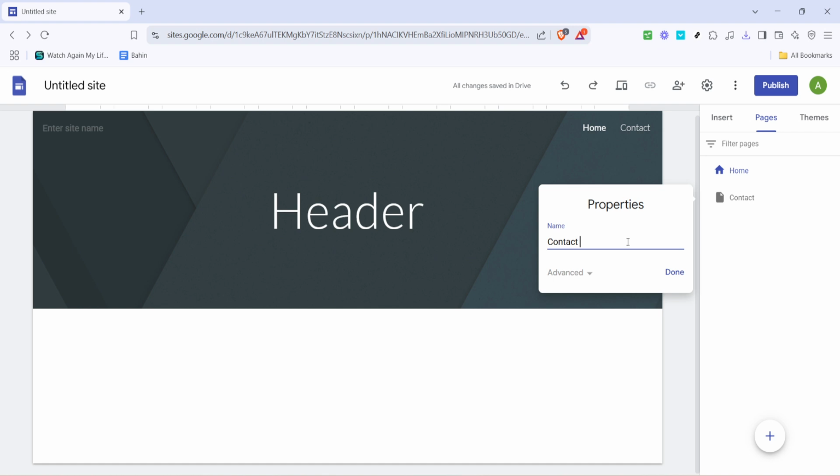Inside the Properties panel, you have the opportunity to edit the name of the page as it appears in the navigation bar. To do this, simply find the name field and type in the new name you want your visitors to see. This name can be changed to better reflect the content or purpose of the page.